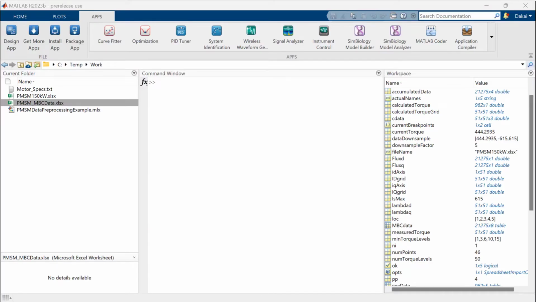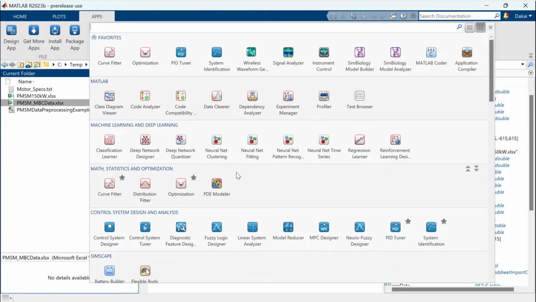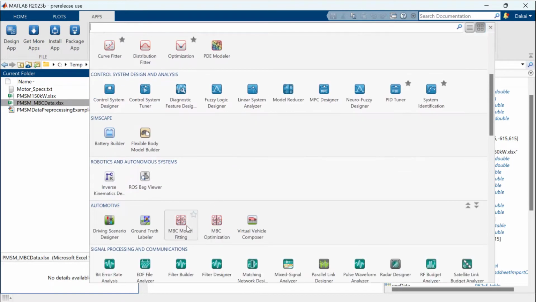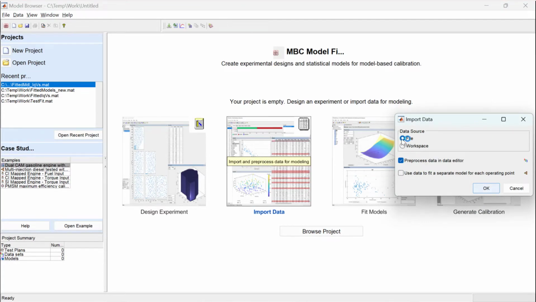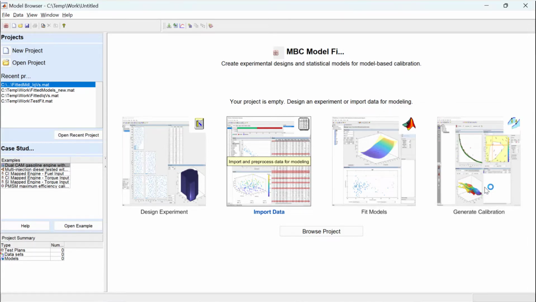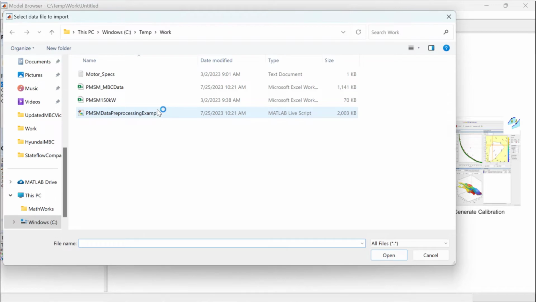After running the data preprocessing live script, we'll generate this PMSM_MBC data file, and we'll import this data into the MBC toolbox, which we can access from here in the apps gallery. We'll select MBC model fitting. Here, we'll select import data and make sure file is selected. Click OK and choose the PMSM_MBC data file.